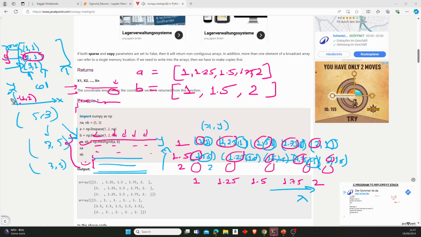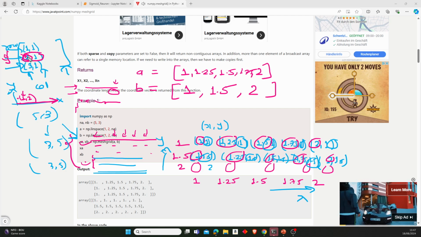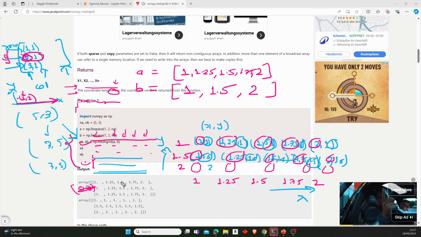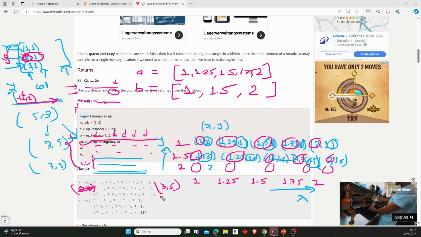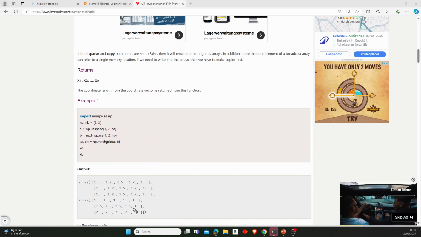In Cartesian coordinates, the first coordinate is horizontal, but here the first coordinate is vertical, because in a matrix it's row comma column, i comma j. The first is the row and the second is the column, and that's why these two are vice versa. So if you get 3 comma 5, you can see 3 rows and 5 columns. Then if you provide the argument indexing equals ij, you will get 5 comma 3 for both. That's the only thing we have to see.